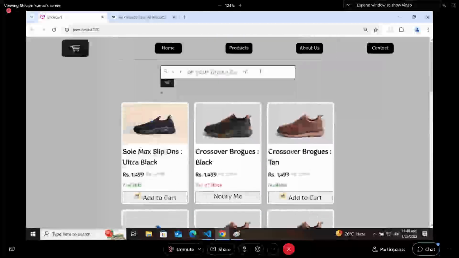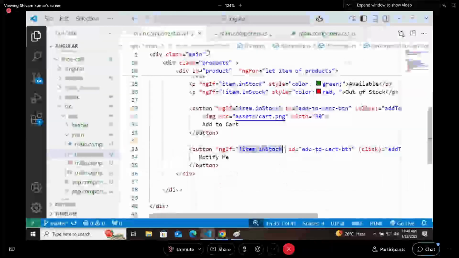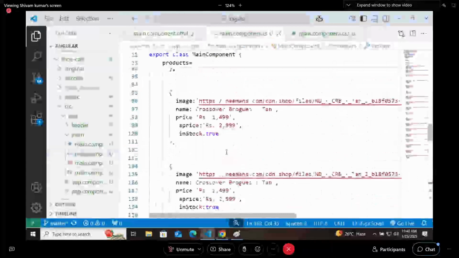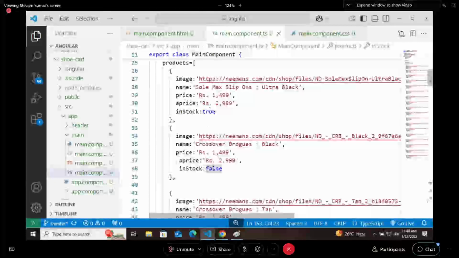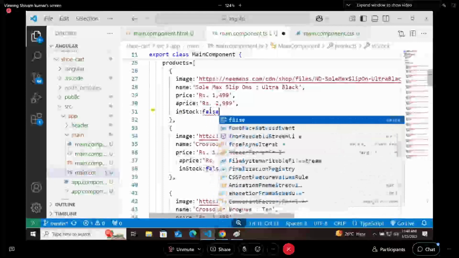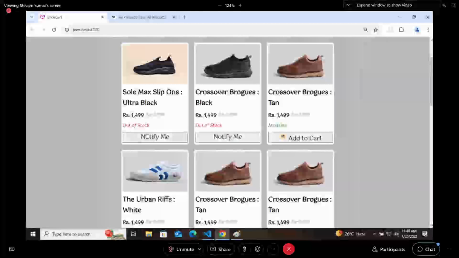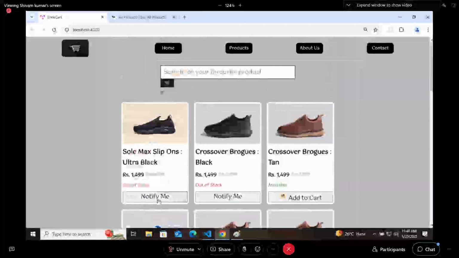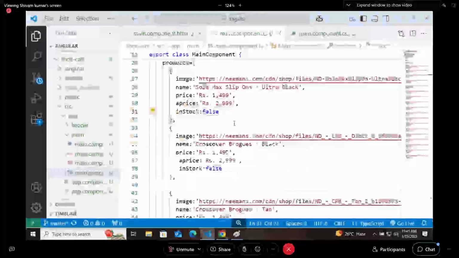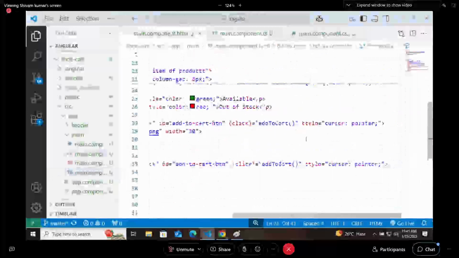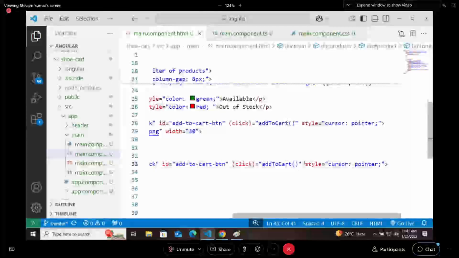Now I will make the first product's status as out of stock. For that, go to TS and first product I will make it as false. And you will see that here also notify me came. But when I'm clicking on this button of notify, it is getting added into the cart because both of the buttons are having same function, add to cart, right? So here it will not be having add to cart.